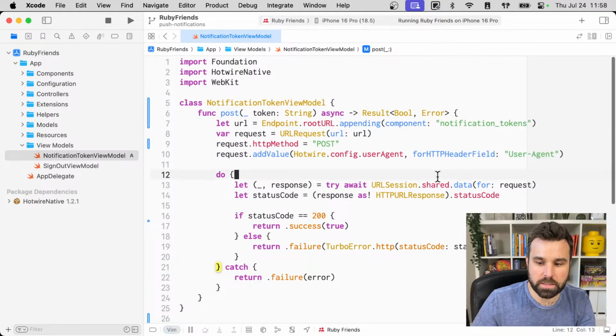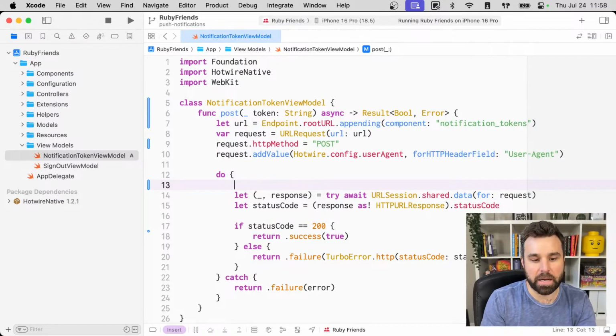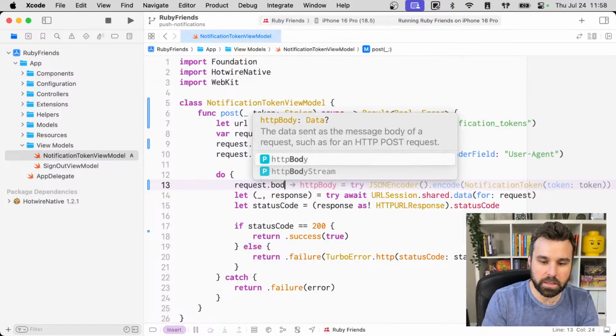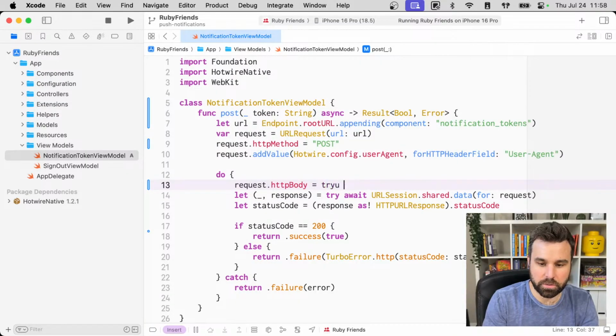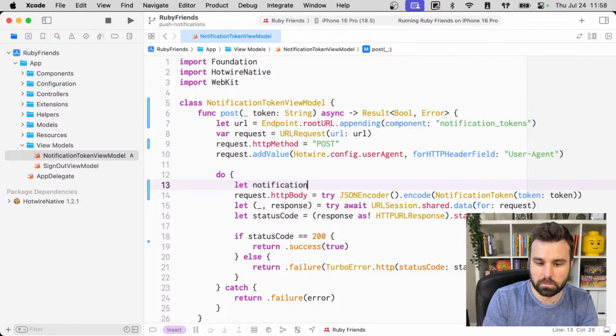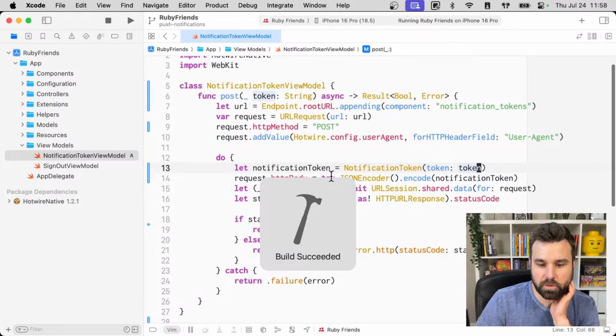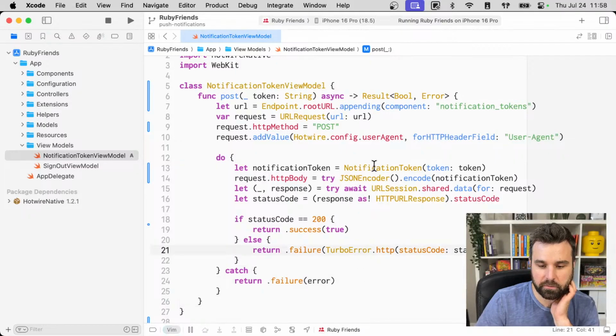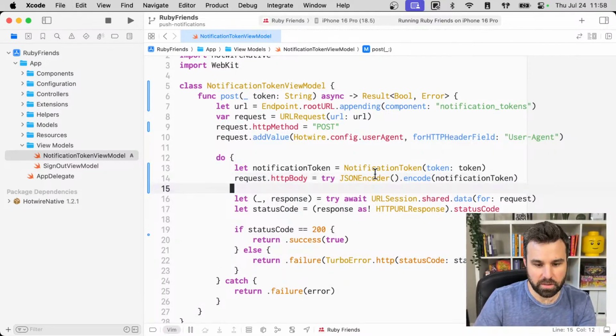So inside we have our request. We need to add the body. So request.httpBody equals try JSONEncoder encode the notification token. And this is with a try, so anything that'll catch will get the error, that'll fail. We're doing all of this manually.